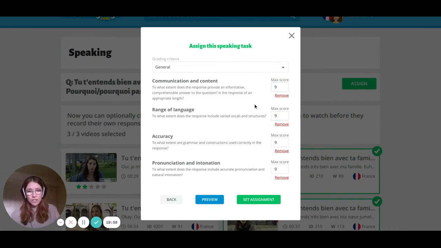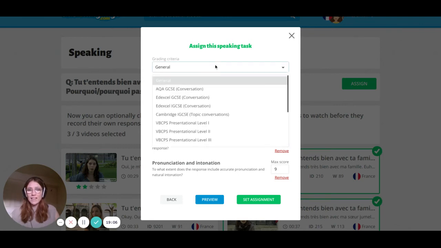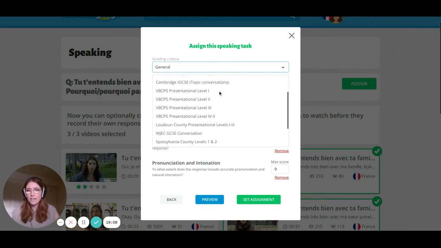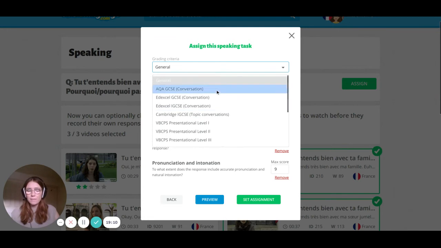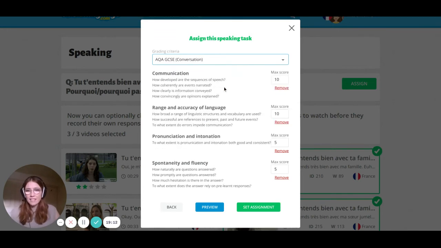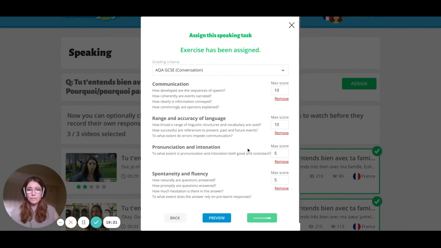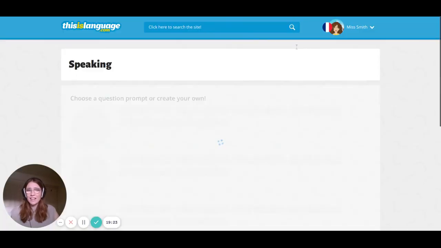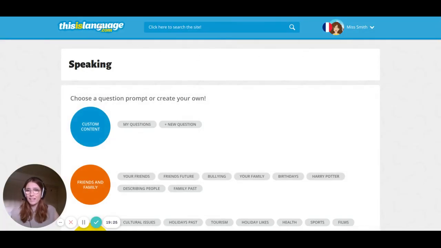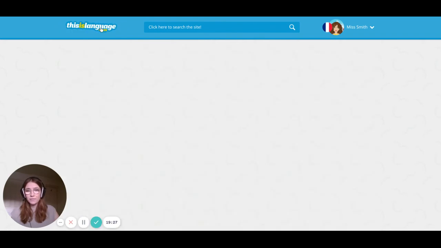You have two options. You can use and adapt this grading rubric to suit your needs, removing certain categories and changing the weighting of certain categories if you want, or you can select your exam board's speaking grading criteria from this drop-down list. We're always adding to this list, so please do contact us if your exam board isn't on there and we'll be happy to add it for you. Then you click Set. And that's it. The exercise has been set for your students and it'll appear in their assignments log.